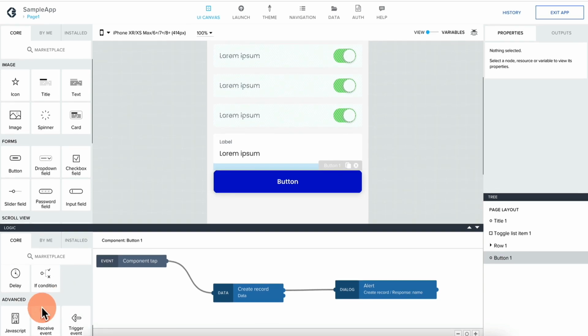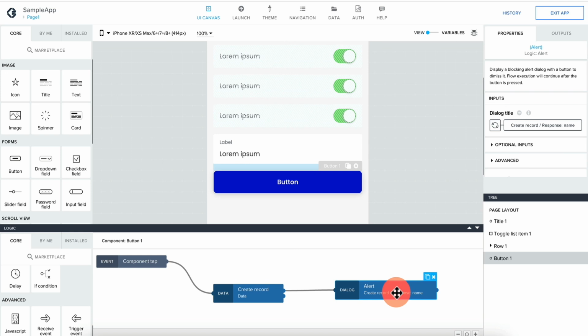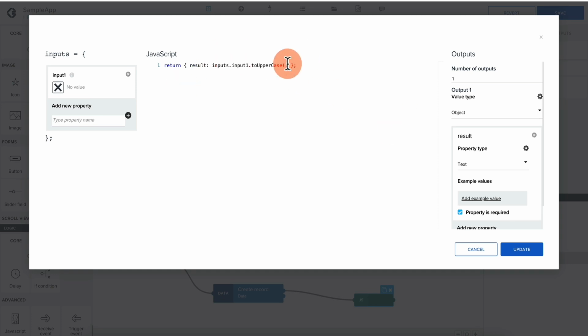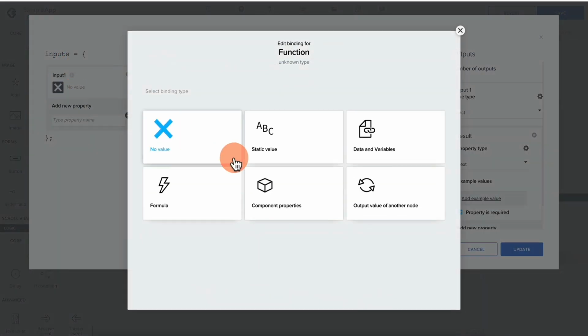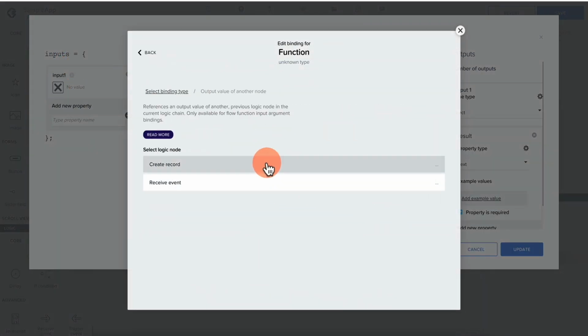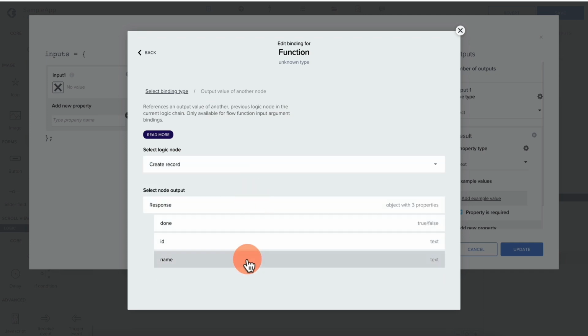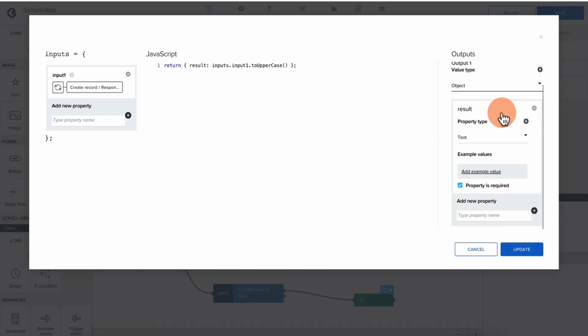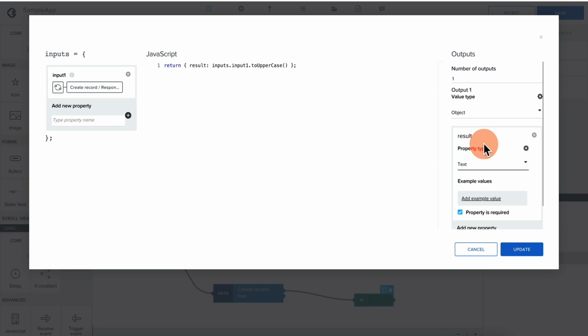And we also have JavaScript. So you can delete that. You can drag a JavaScript here, and now you can do something like this. You can double click. And what you have here is your custom function, right? You have the input, which is basically the input that we're getting. So what is the input? Output of another node. Which node? Create record. Let's say name. And now we have input. And now what do we want to do, right? Do we want to have an output? What exactly do we want to do here?